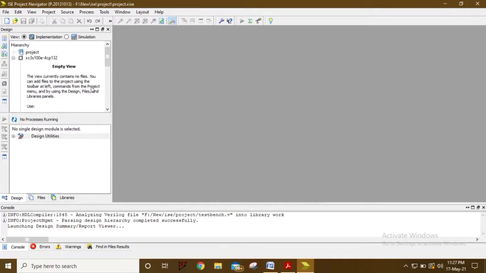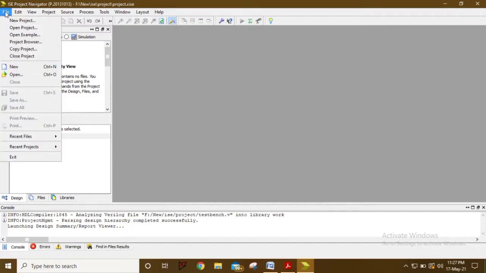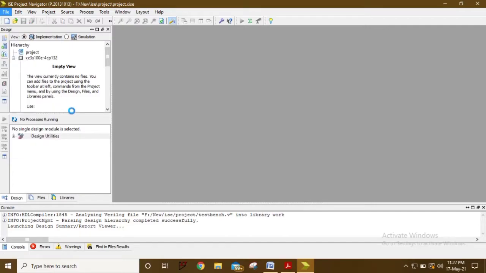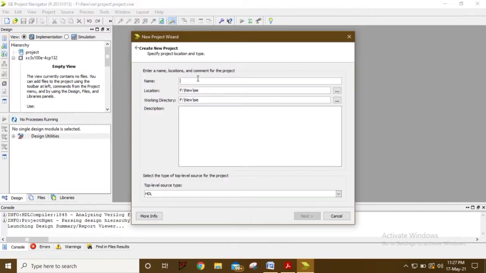So here we start. After opening the ISE tool, first go to File, then click New Project, and once the pop-up window appears, give the name of the project. So let it be P1. This is our project name, P1.